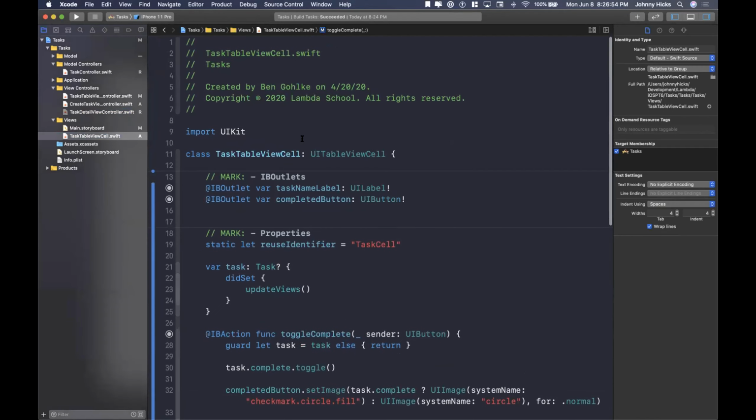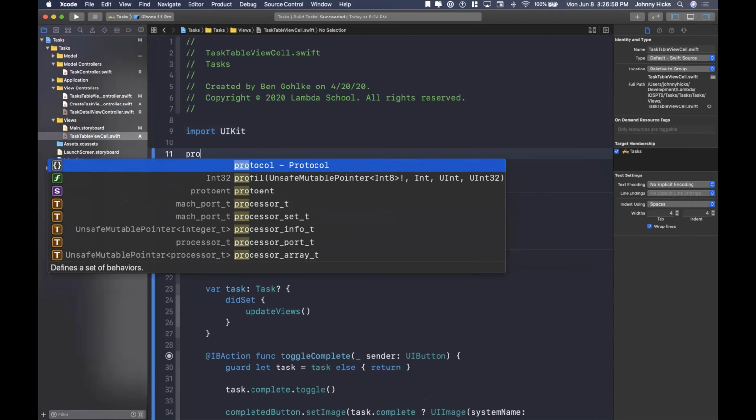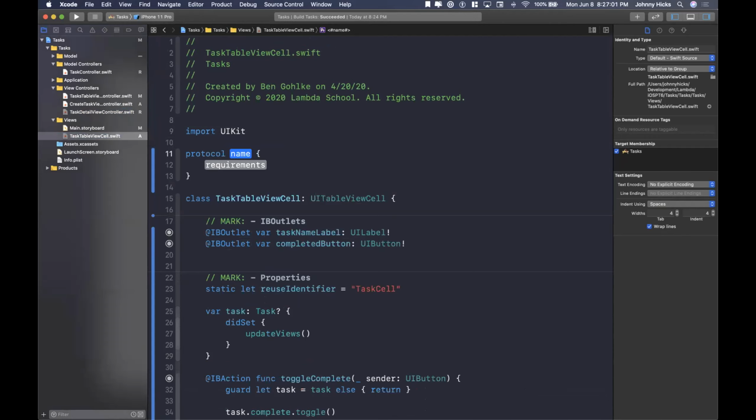Our task table view cell here, and I'm going to create a new protocol. Let's go ahead and just call this task table view cell delegate. I'm going to make this a class protocol. For requirements here, we're just going to have a single function called did update task, with a task object.